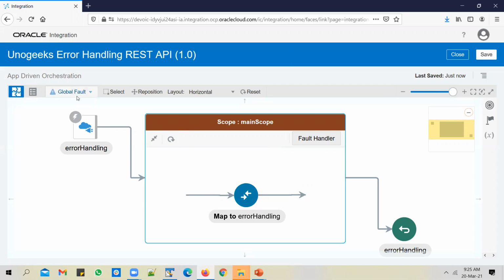And the reason why you have to do it is, in case there is any fault raised within a scope which is not handled by the fault handler. Remember, you can configure a fault handler to handle specific exceptions. You can configure it to handle all the exceptions, or you can configure it to handle a specific exception. So in case an exception is raised from an action within a scope, but it is not handled by the fault handler, then it will be thrown back to the global fault, and it will be handled here at the global fault handler level.